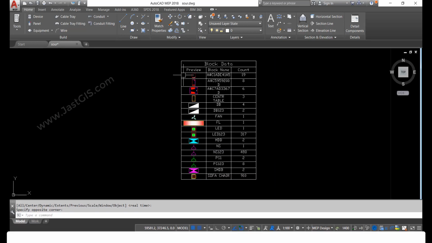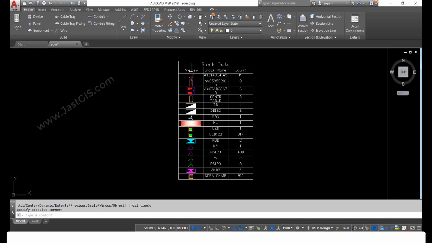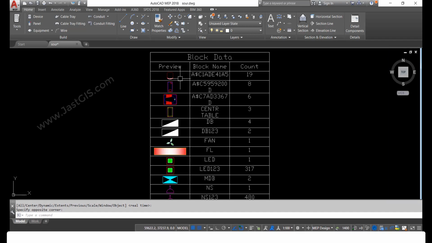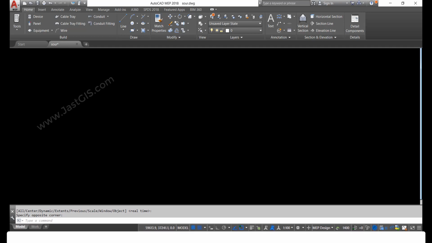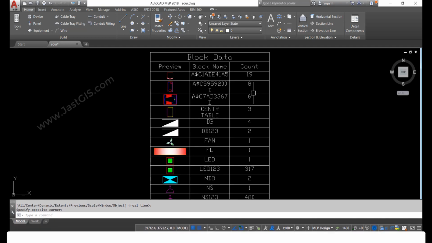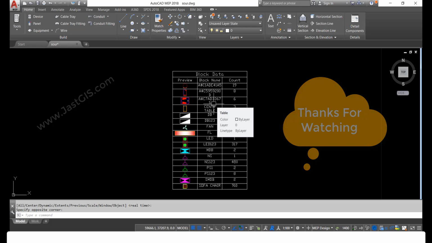Then here it is showing how many blocks there are, and with the name also, each block name and each block count is here. So this type of block symbols is there, and each block has its count. See, this block has this much count, this block also this much. Like this we can get the block symbol, block name with block count at a time.